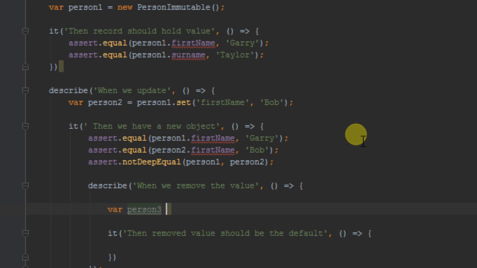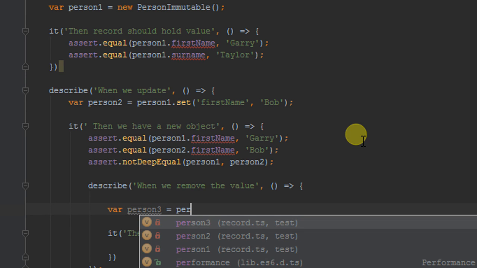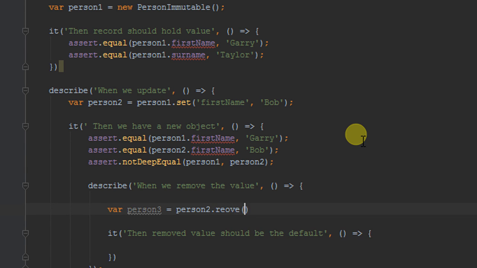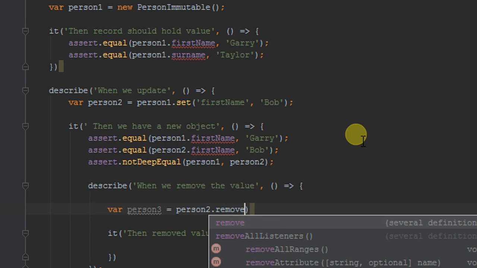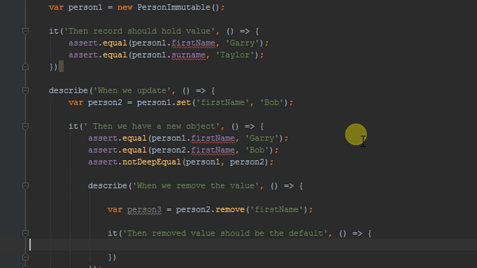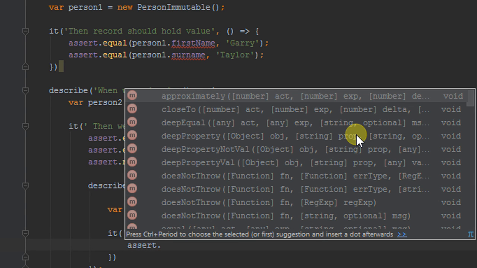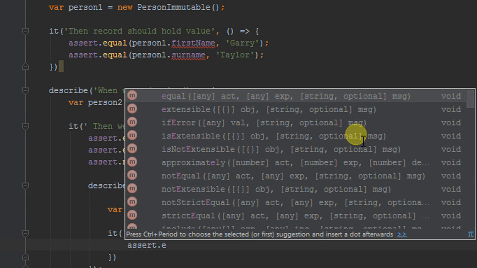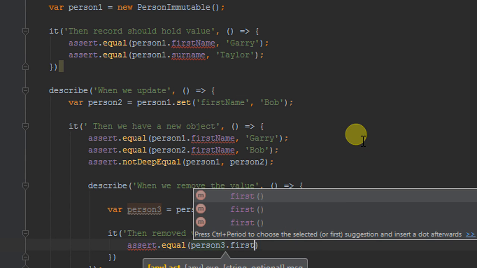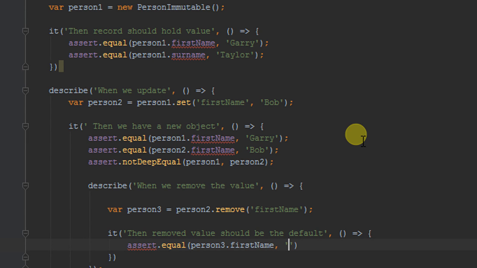I'm going to create a person 3, which equals person 2, but we're going to actually remove the first name. Now if we look at this test, what should happen now is the assert for the first name should actually be back to the default value of Gary. So this name should equal Gary.